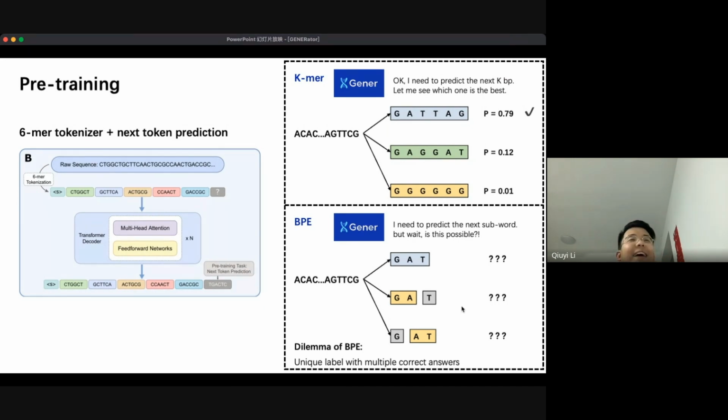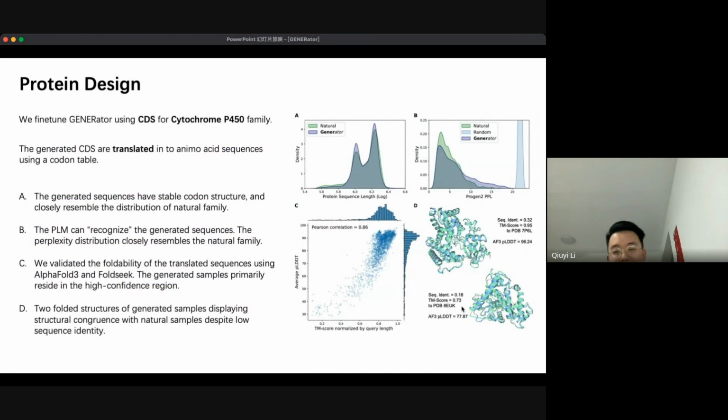Sorry, just a little time. In the following time, I'll quickly go through a few examples of model application. Overall, as a generative model, Generator can undertake both protein design and DNA design tasks.